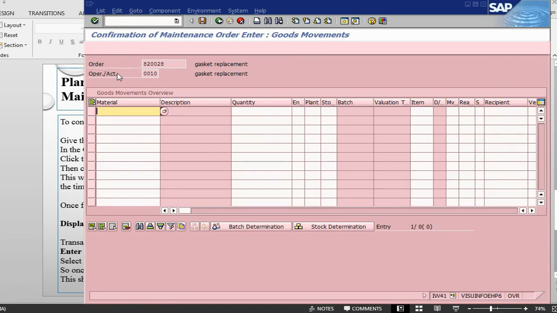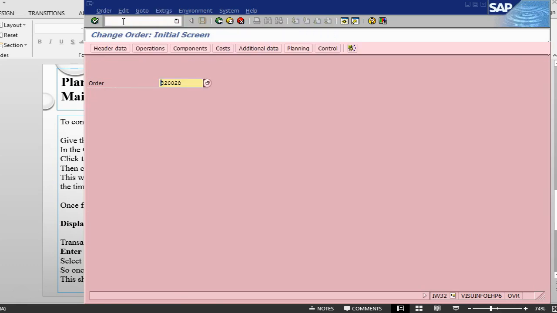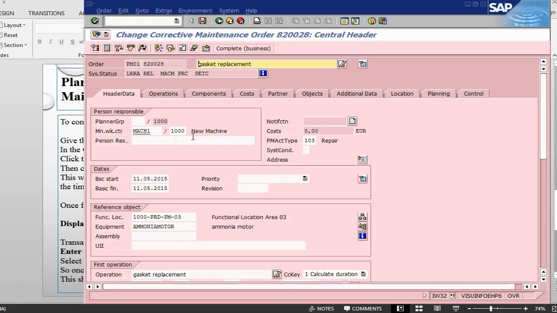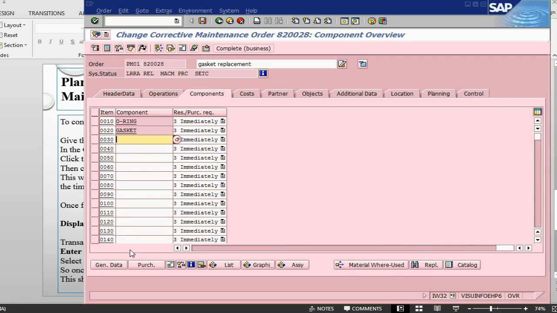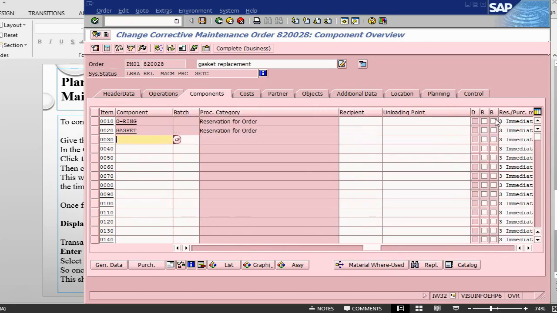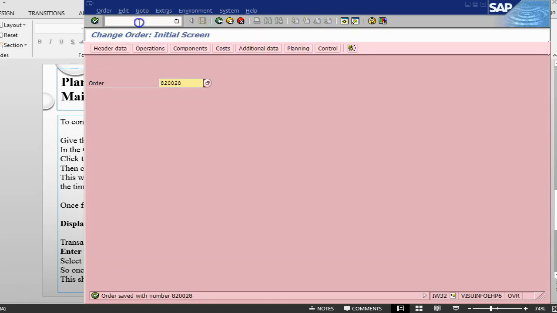Okay, I think I made the same mistake again of not setting the backflush. Let me go back into the order and change this and put a backflush indicator on the components so that they can become mandatory. In the order, go back to components. The components are already there. Let's go to the right side. This is our backflush indicator. Let's click it and resave the order. Now let's go back into order confirmation.